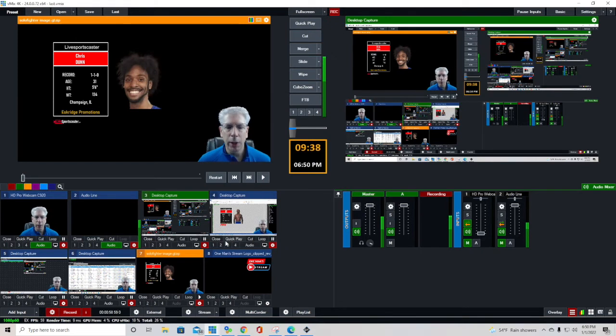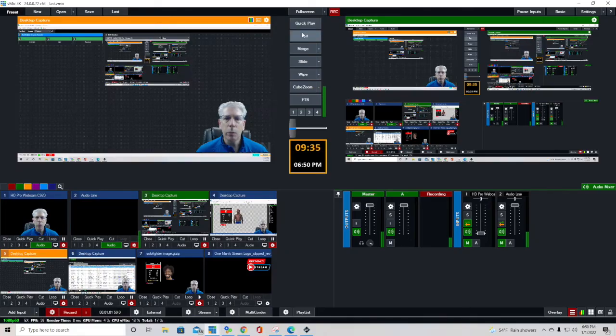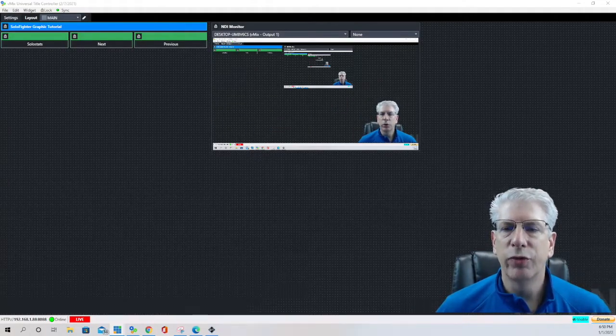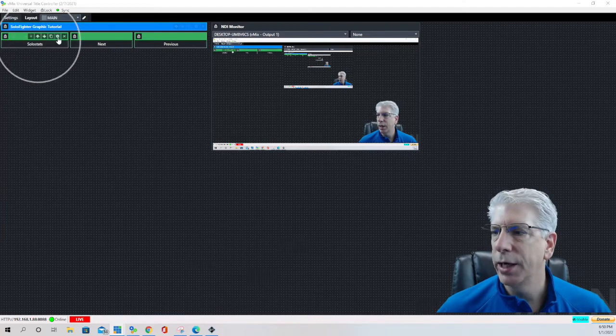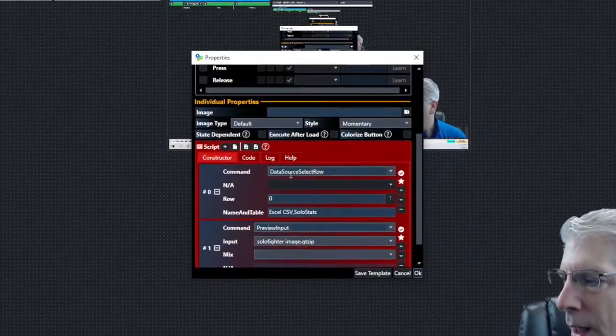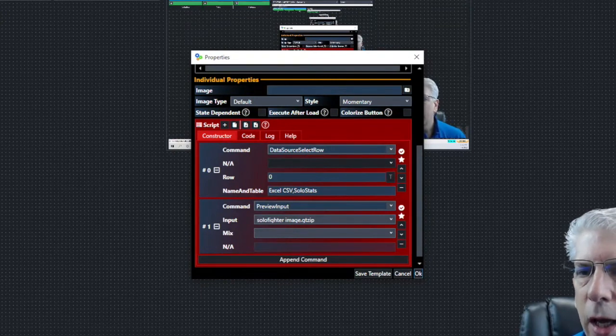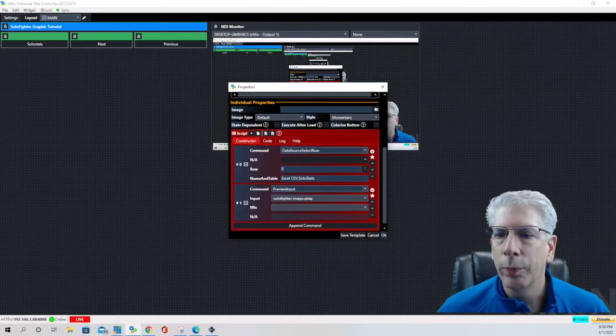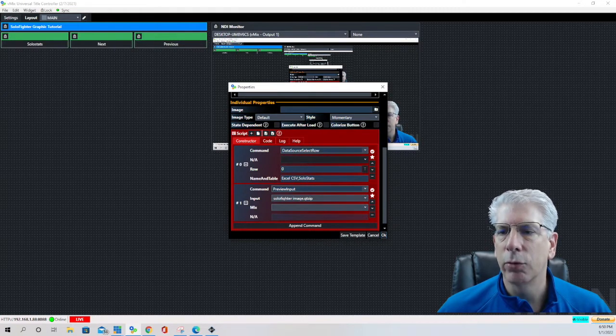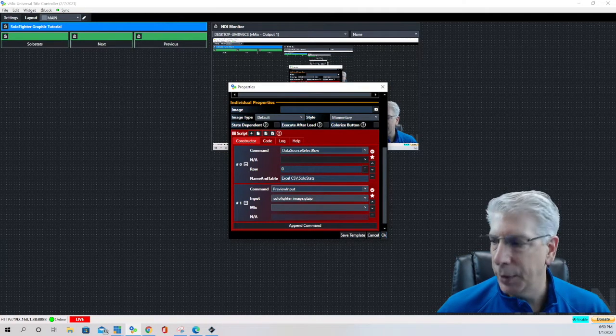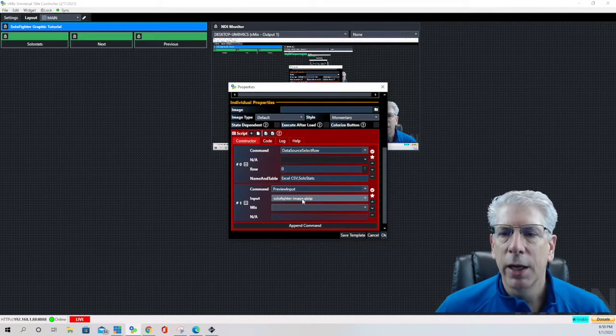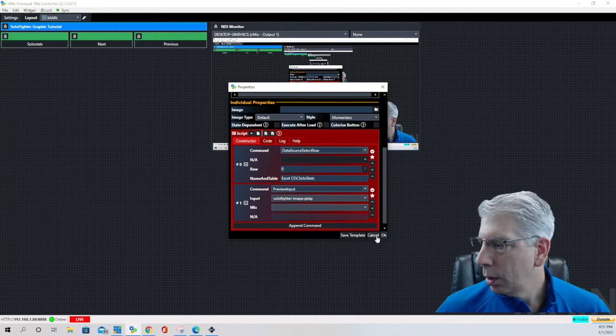So there's only 3 buttons that we need when we use vMix UTC, and that's these 3 buttons I have right here. This first button is the solo stats button, and we'll start off with this first line here, and it says data source select row. We're going to select the very first row, which is designated row 0, and bring it into preview. So there are 2 functions happening here. The second one is preview input, and that input is the solo fighter image. So that's the first button we need.